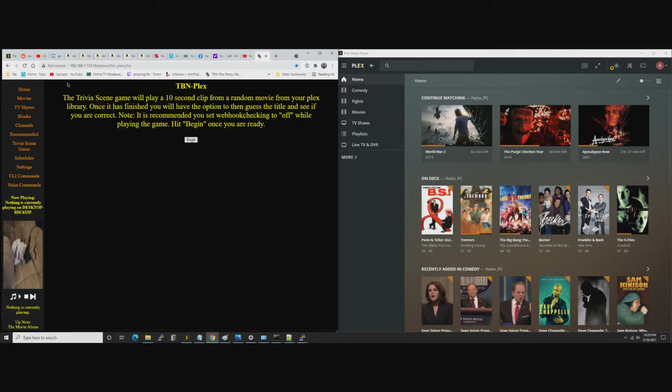And let's see it in action. So, as you can see, we went to the TBN-Plex web UI. We clicked this trivia scene game option. So what happens when you click that is, if your server webhook listener wasn't running, you would not get this response and you wouldn't be able to play. So because you get this, you know that you can play, and it's just warning you to make sure you have play checking turned off, so that way you don't muck up your play checking trying to play this game.